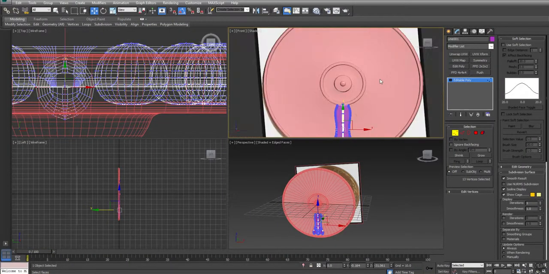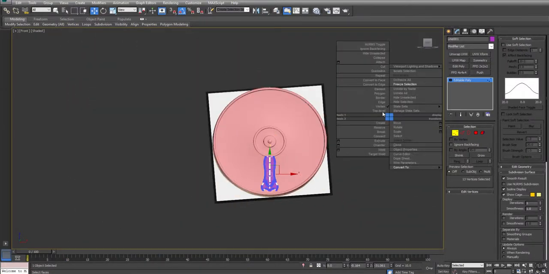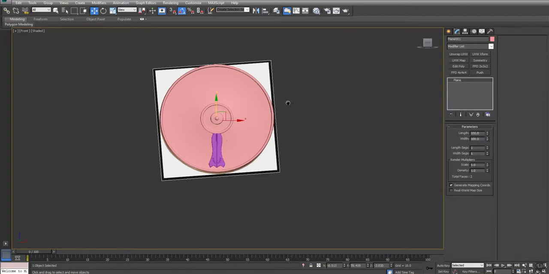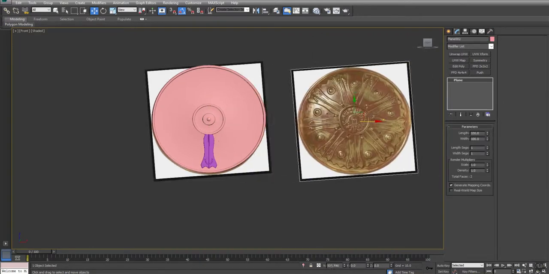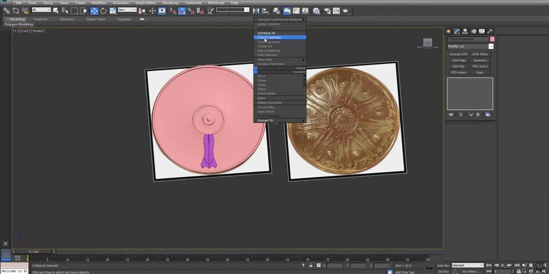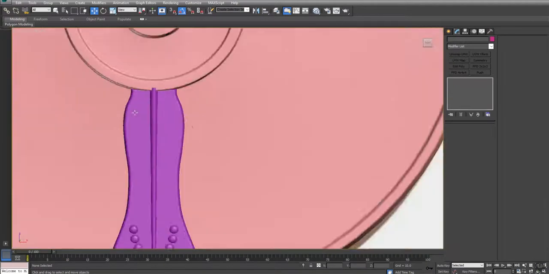Let's make sure this is a front view again. So I'm going to go top level. I'm going to unfreeze all. I'm going to select my background and just clone another copy over here so I could see it. And I'm going to freeze them both. There we go. Alright, so the shape comes up and it just kind of matches.